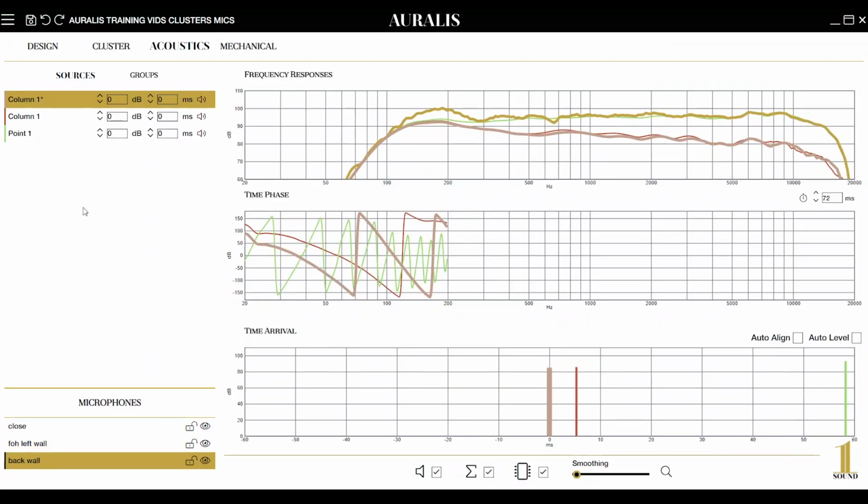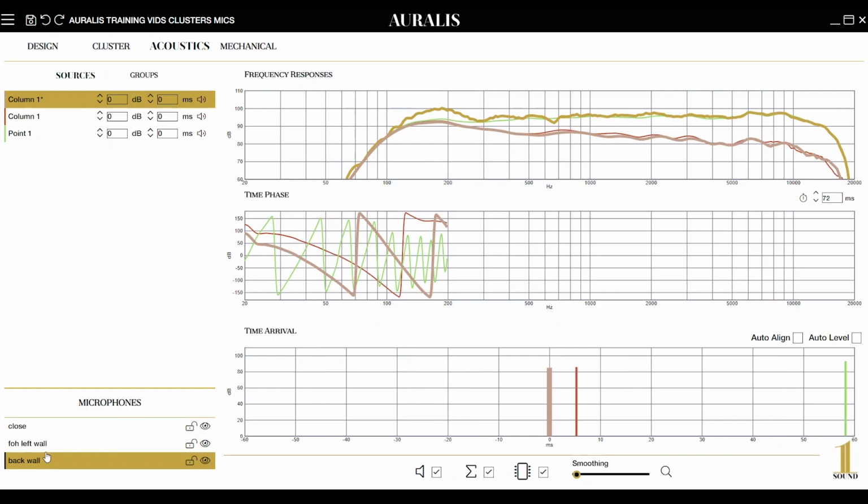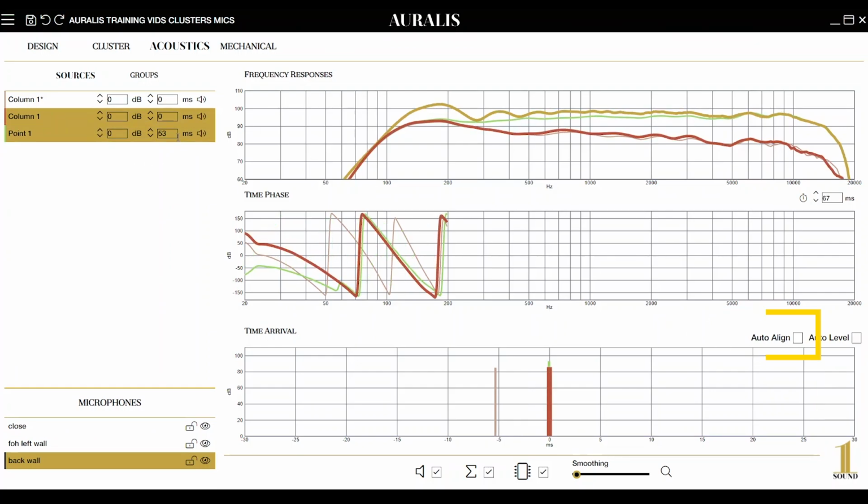And now we see the summation curve of all the sources from that microphone selected. So by selecting the main cluster and the back wall microphone, we could actually auto-align this delay speaker by clicking this button here, and it delayed at 53 milliseconds.